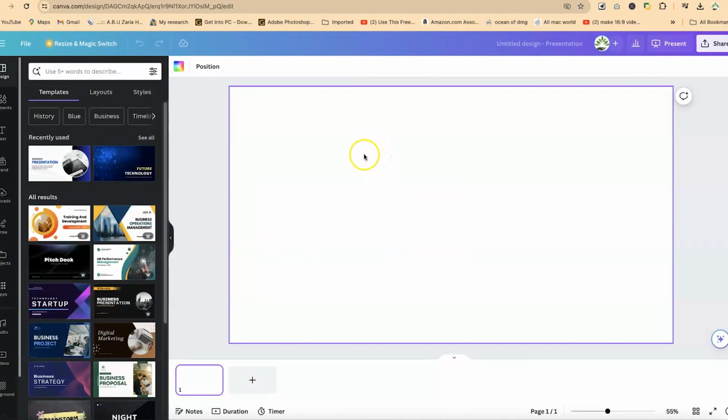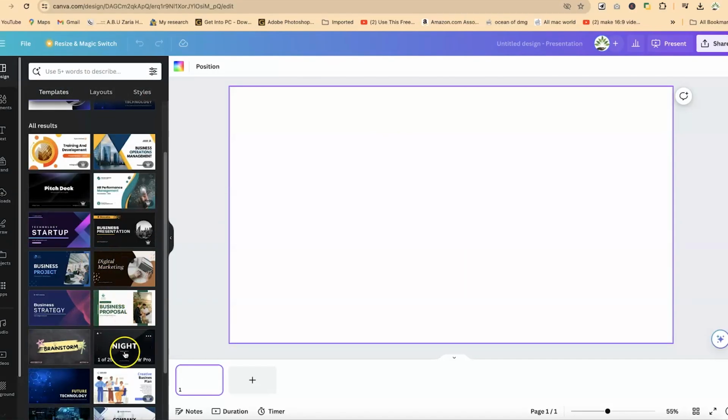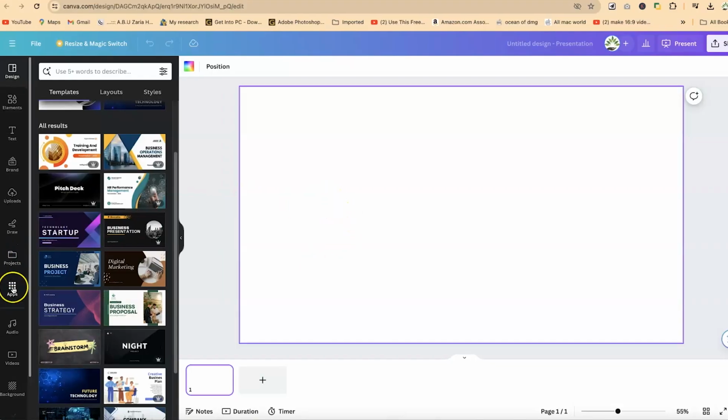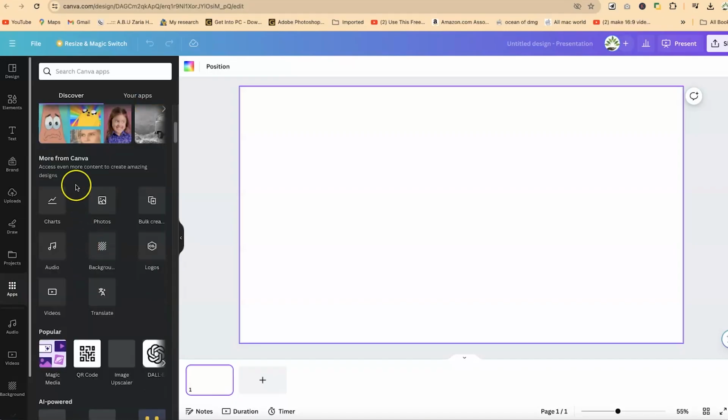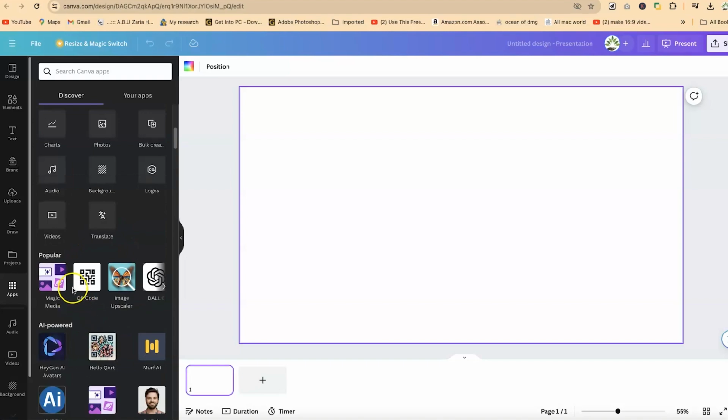So the first thing you need to notice is that there are templates where you can select any template and you can add and customize accordingly to create your own presentation. But our focus for today is just the charts and graphs. So to access that, you have to come to the apps over here. So this is apps, and you will be able to see that there are so many things that you can see over here. More from Canva, you can see this is charts, these are photos, and so on.